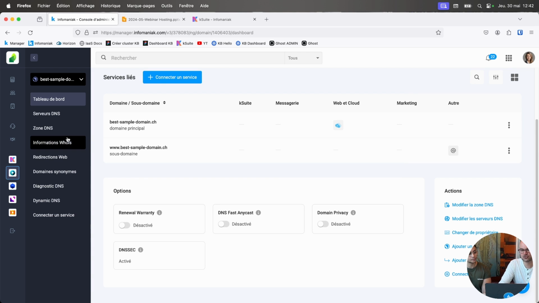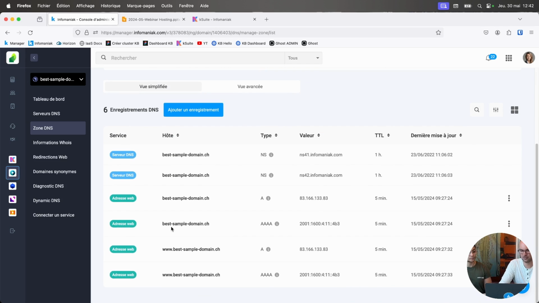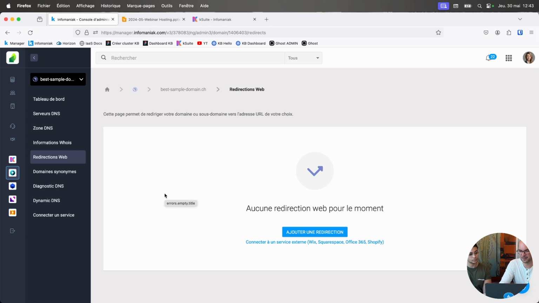Another thing is that you have complete control over your DNS zones, so it's all there. With hyper-simplified management, you can make web redirections with a single click. No need to go and edit obscure files at the root of your hostings.